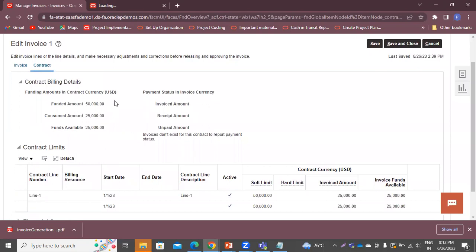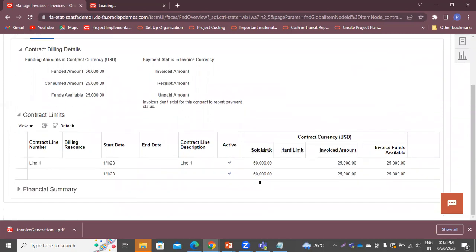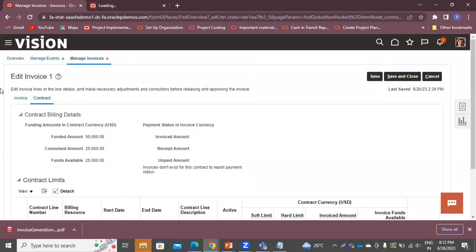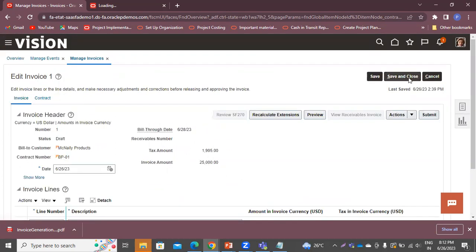So this is the funded amount. We have created the line with 50,000 and now consumed amount is 25,000 and the funds available is 25,000. So you can create the invoice for 25,000. This is the balanced amount. You can see this is the soft limit. Invoice amount is 25,000 and still available funds is 25,000. Now click on save and close.